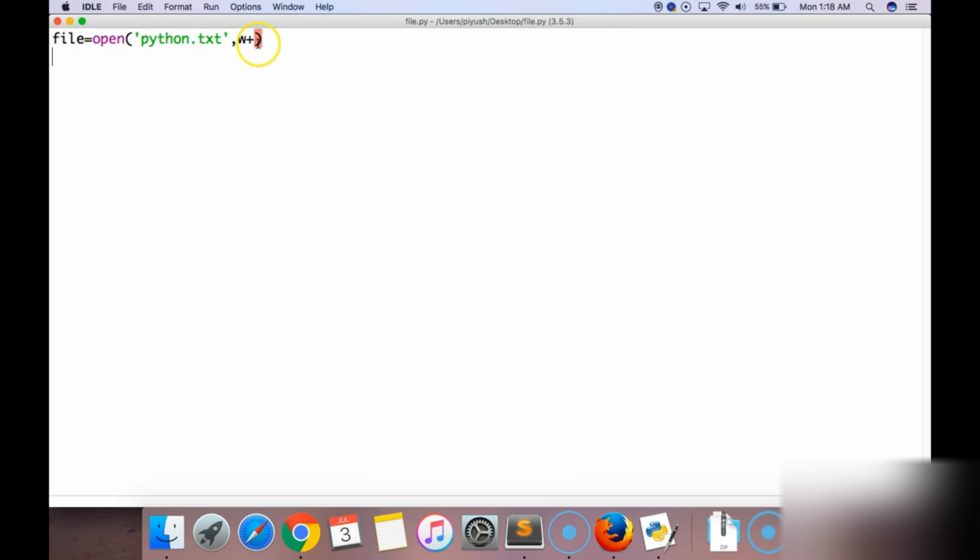I think this is a syntax error. This is also a string.